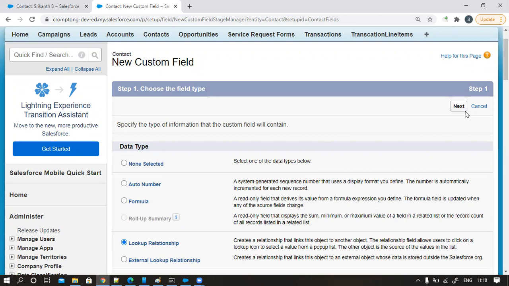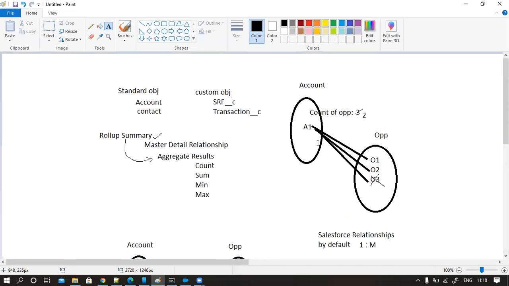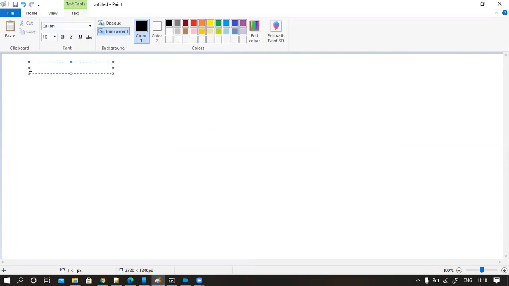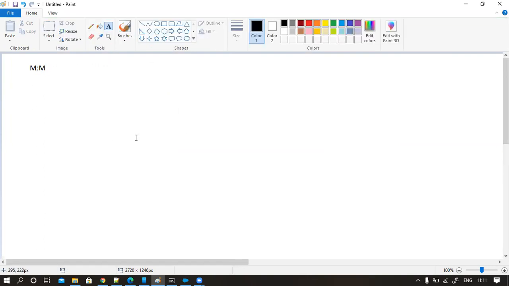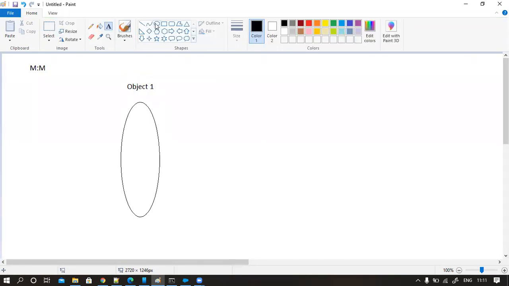We have another concept called many-to-many relationship. Let us say, for example, this is object one, and this is object two.